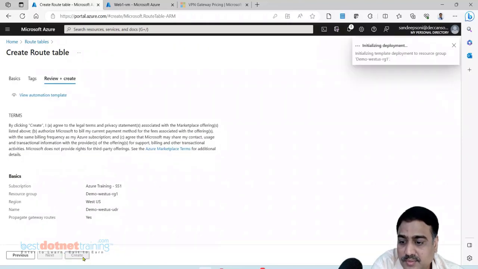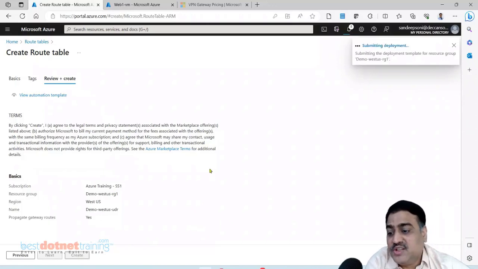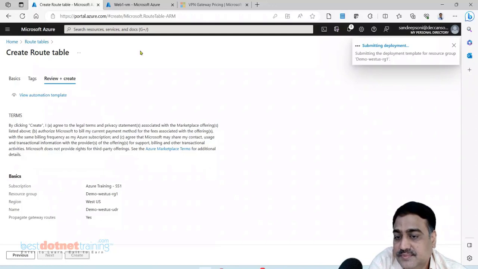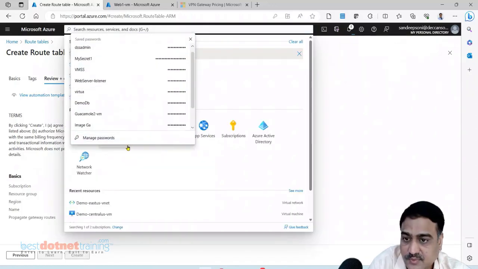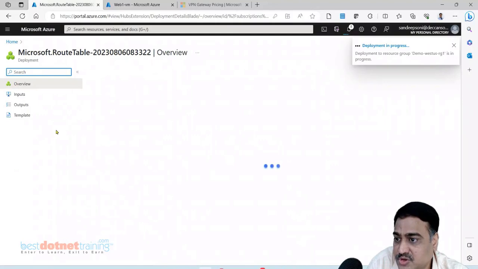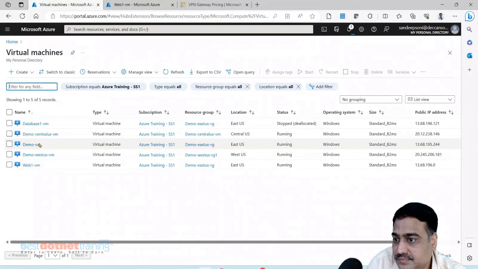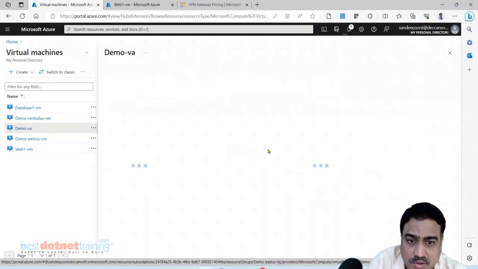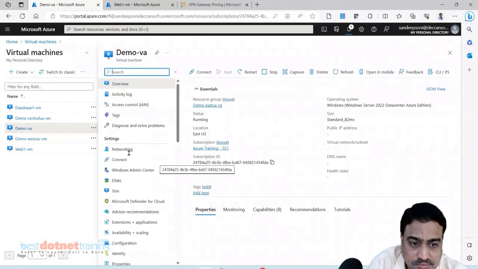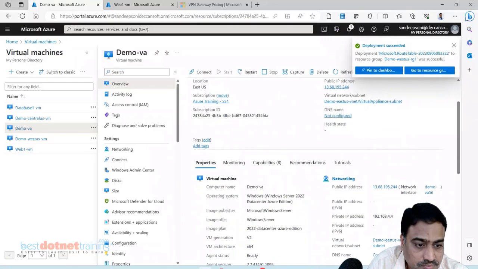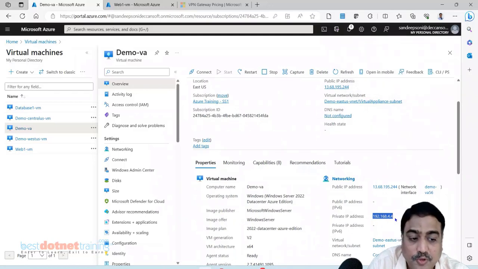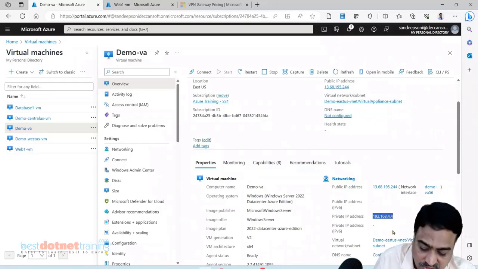Now you have to remember what is the IP address of the virtual appliance, because that we are going to use as next hop. So go and verify the IP address of the virtual appliance. It should be 1.0.0.4. No, sorry, 192.168.4.4. This is the virtual appliance IP.